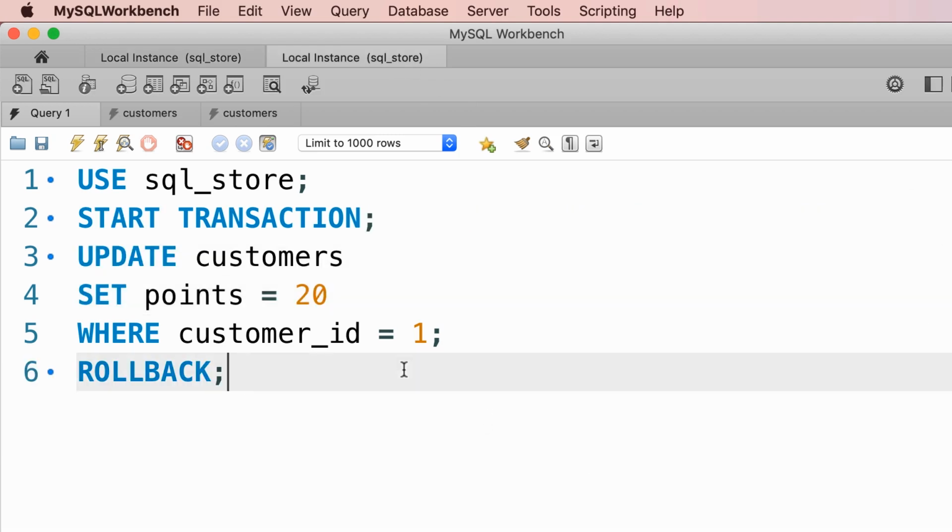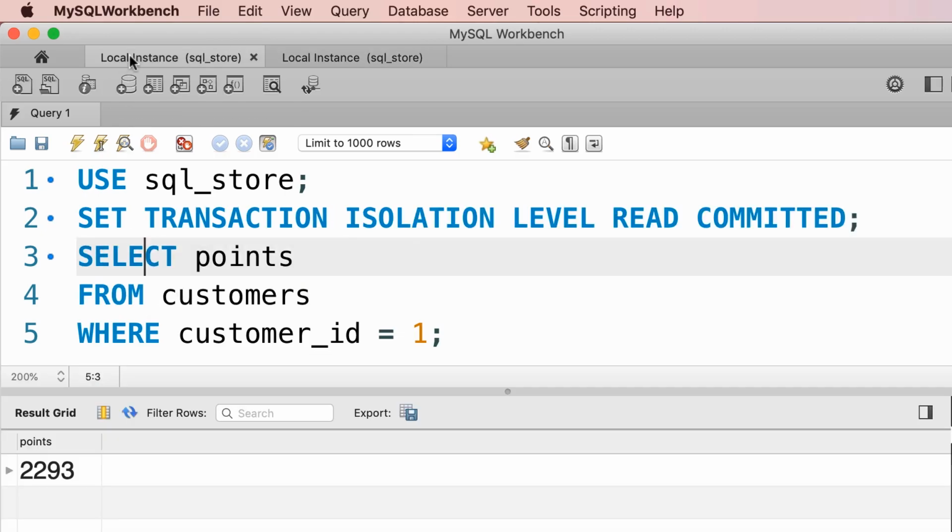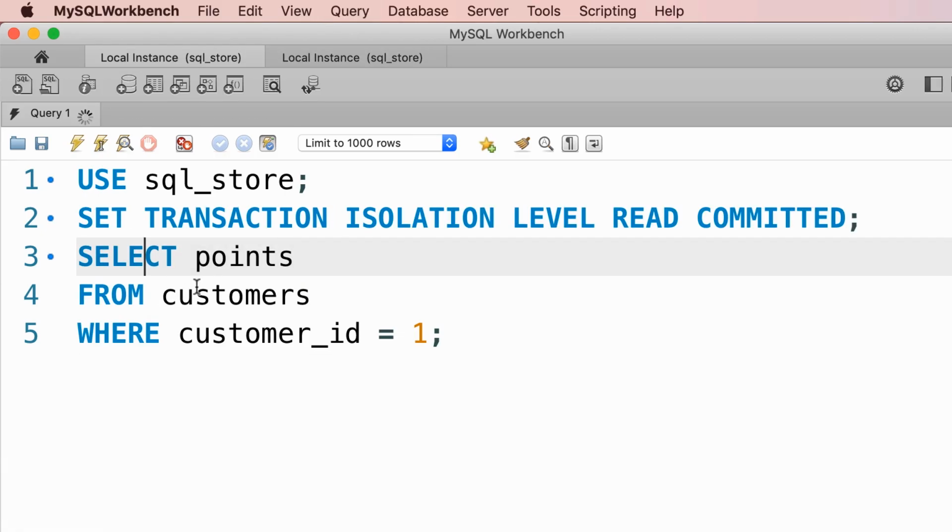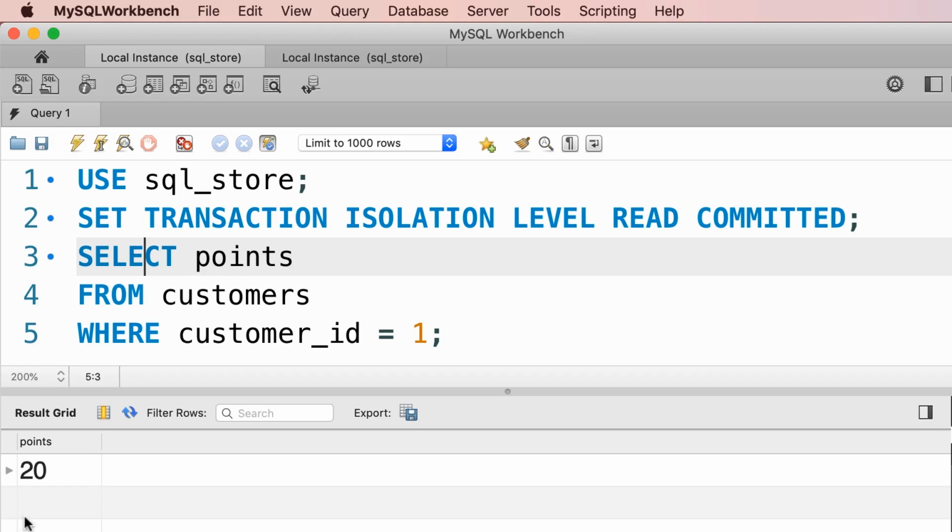Now back to the second session. If this transaction is committed, let's commit it. Now our customer has 20 points. So we go to the first session, read the points again, and now we have 20 points. Beautiful. So at this isolation level, we don't have dirty reads, but we have another problem.